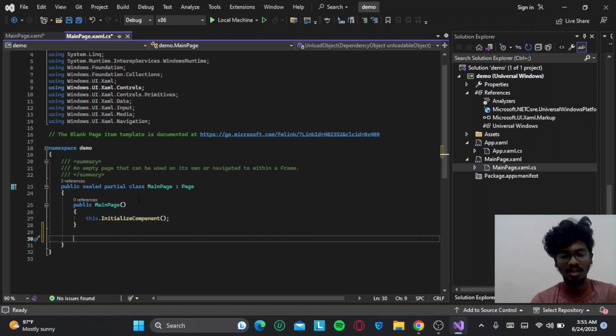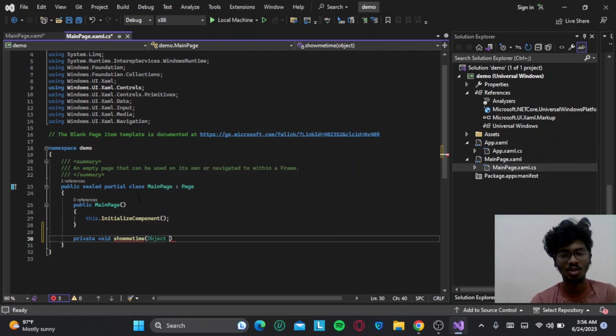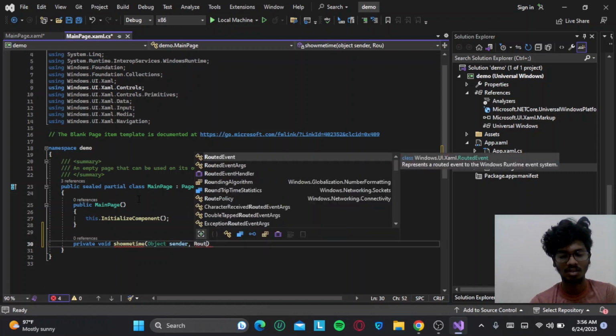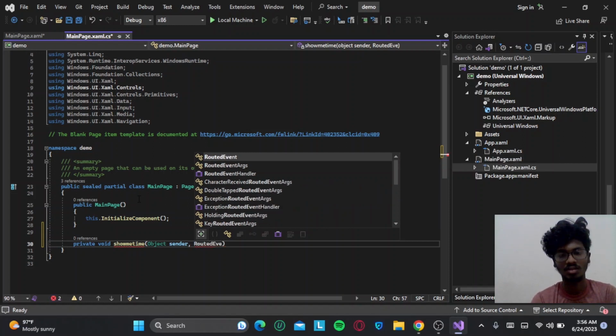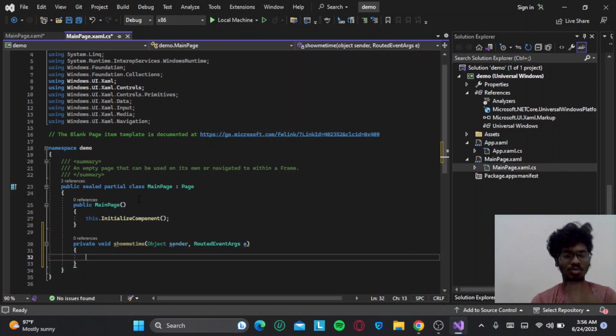Okay, and here I will create a function like private void. This is a non-return type, it will not return anything. So here I will create the default arguments which we have to provide here: sender and, okay, after providing this you have to do what happens if you click this button.